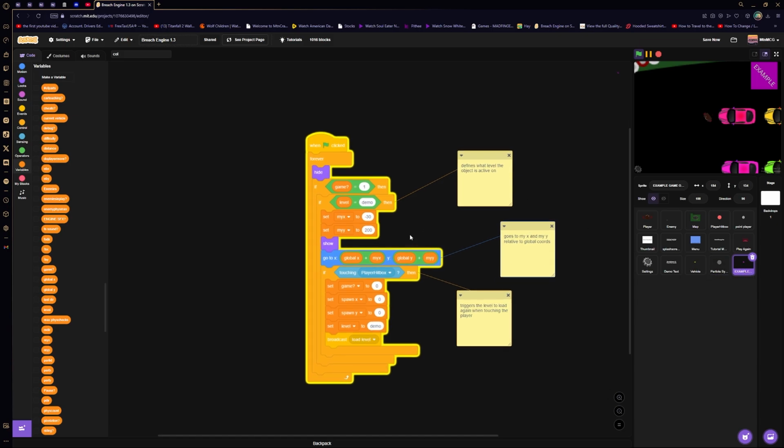Then you have it in a loop, say go to global x plus my x, global y plus my y. Now it'll always align with the physics engine because global x and global y is the current position of the world. So it'll always be the same, and this is the variable that the physics engine interacts with. So everything that happens will work alongside this.